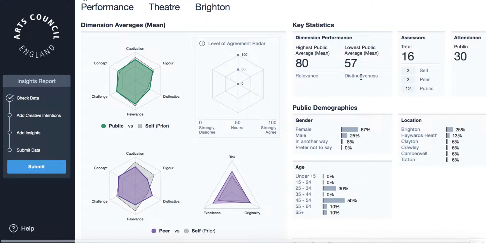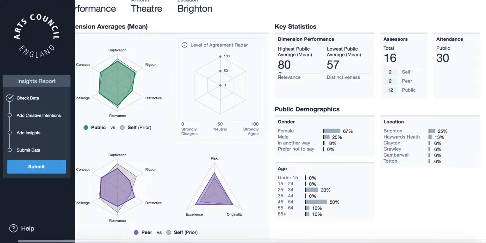Okay, so over here on the stats section, we've got the highest public mean average and the lowest public mean average, the total number of assessors, the total attendance number. So on that, the attendance number, you pop that into the system in the properties section as well. Okay. And on that, I would just like to mention, please do make sure that you pop in the attendance of the bit that you were surveying.